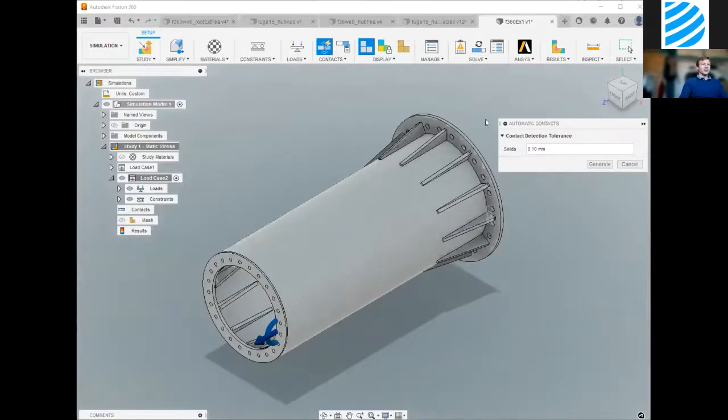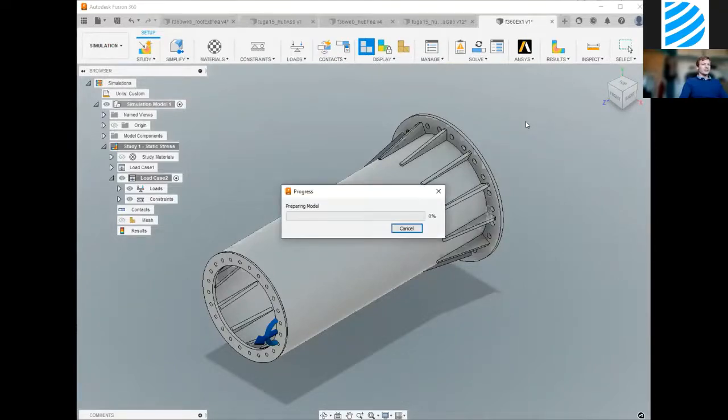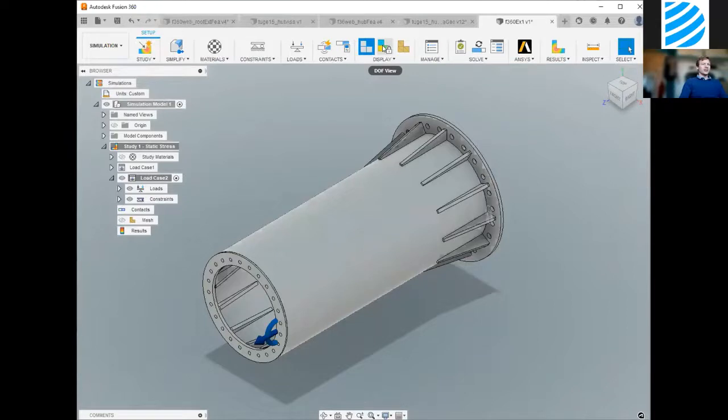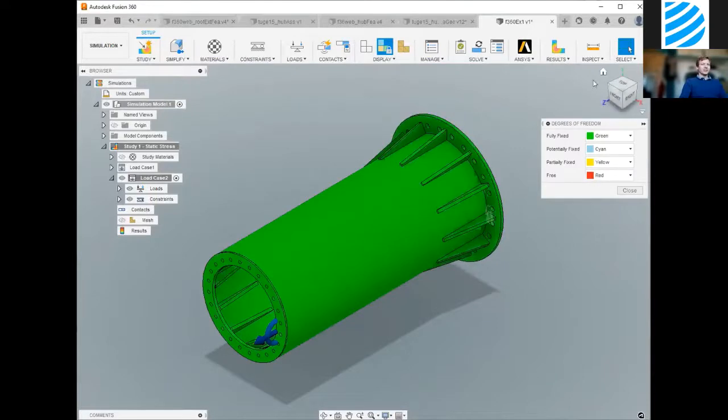You might have some situations where some parts are this close, but you don't want a contact. So I'll show you how to check them after. So generate the contacts. And to check that all the parts are fixed properly, we can do this degree of freedom view. So everything is fully fixed.